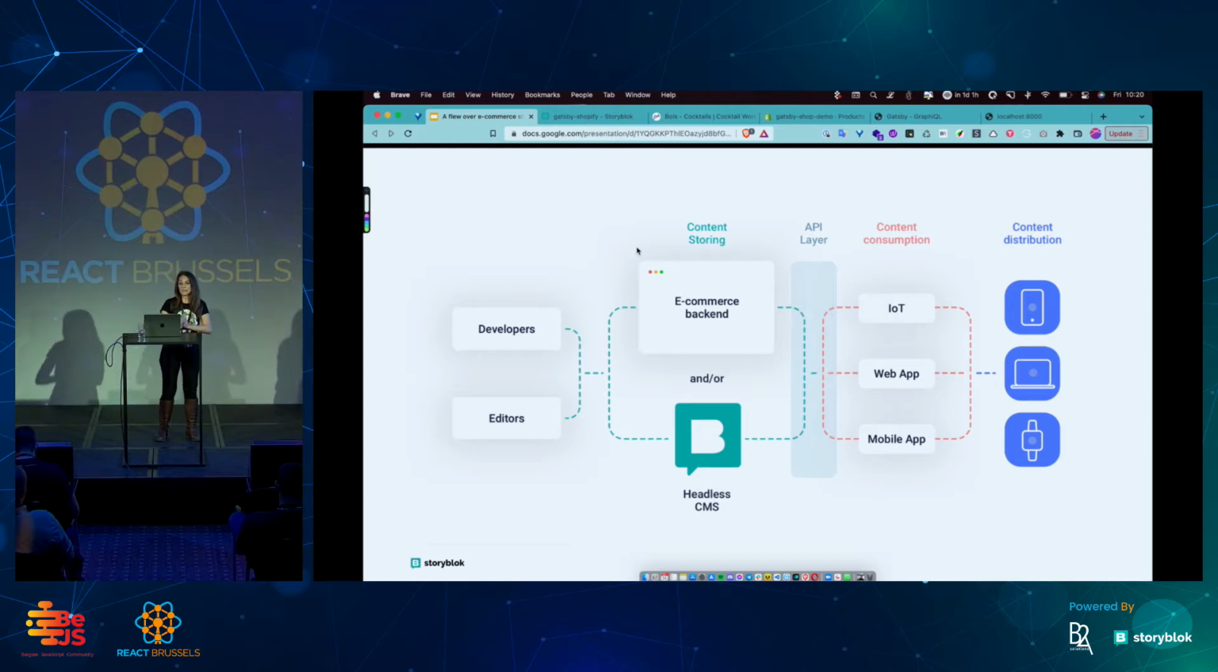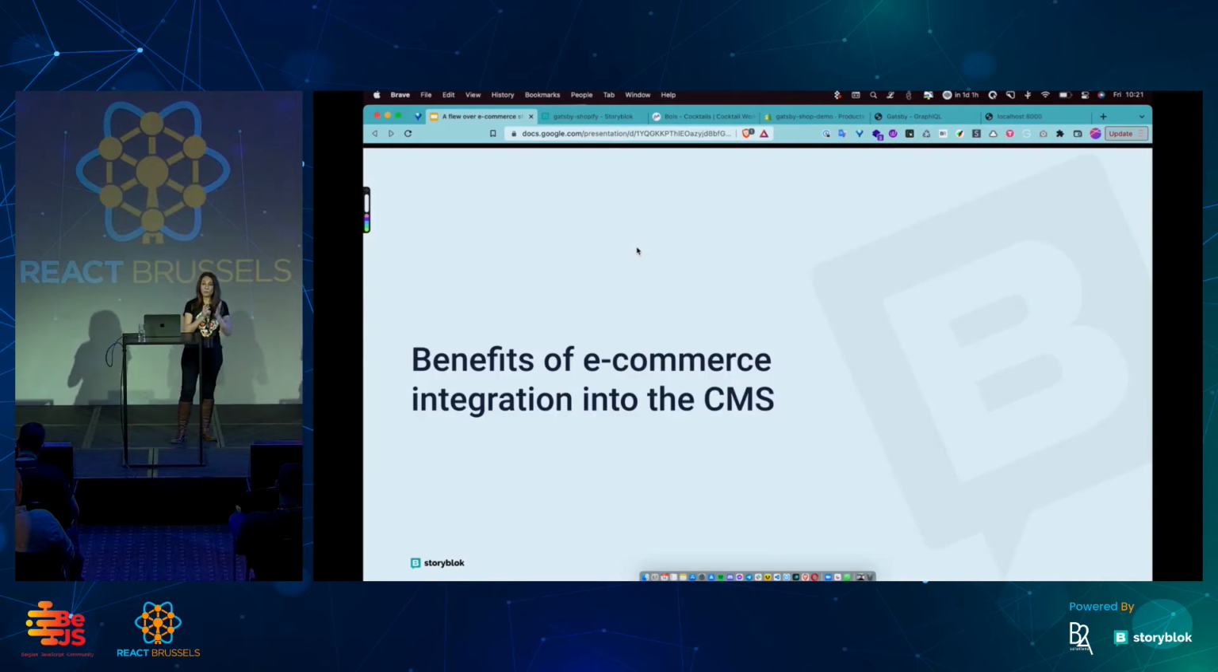So this is how it works. You store your content in your e-commerce platform for the products, the shipping, the pricing, etc., all the e-commerce stuff, and you store your content and storytelling in your headless CMS. Then, thanks to the API layer, this content can be consumed in any content distribution channel, so the web app, mobile app, etc. So now that we have seen the benefits of a headless CMS, what are the benefits of integrating the e-commerce into our CMS?